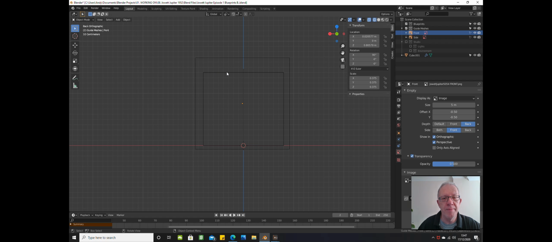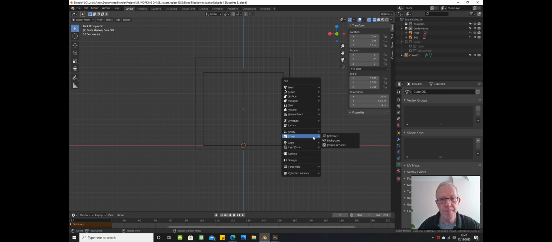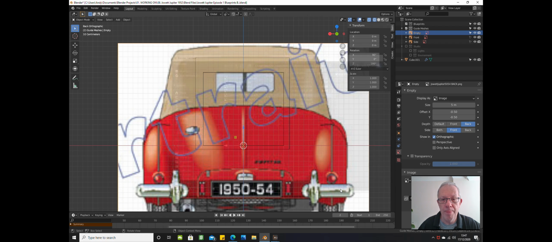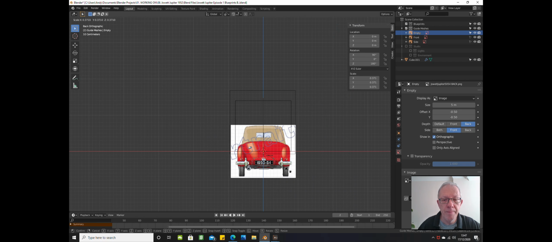Now this is our cube. Okay, this is our cube, so that's where we've got to get the image into. Okay, so Control A, image, background, choose back. So again, we scale it in, move it up.